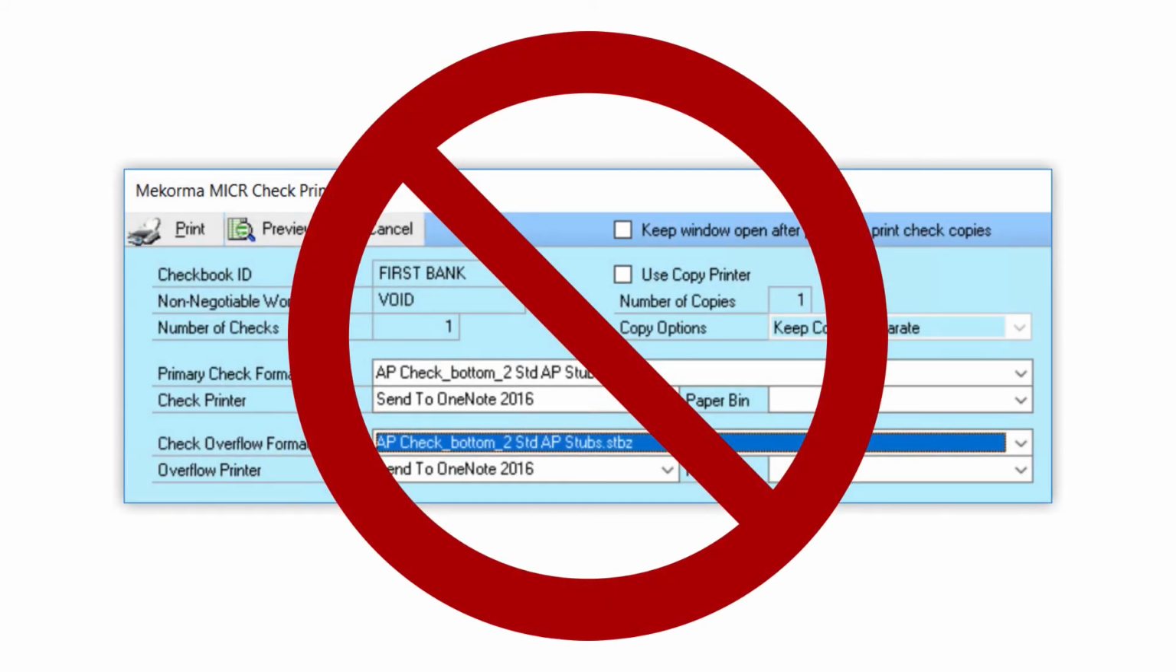Once you've completed named printer setup, when you print checks, the Mekorma check printing screen will not display, and the checks are sent directly to the printer or printers based on your setup and assignments.